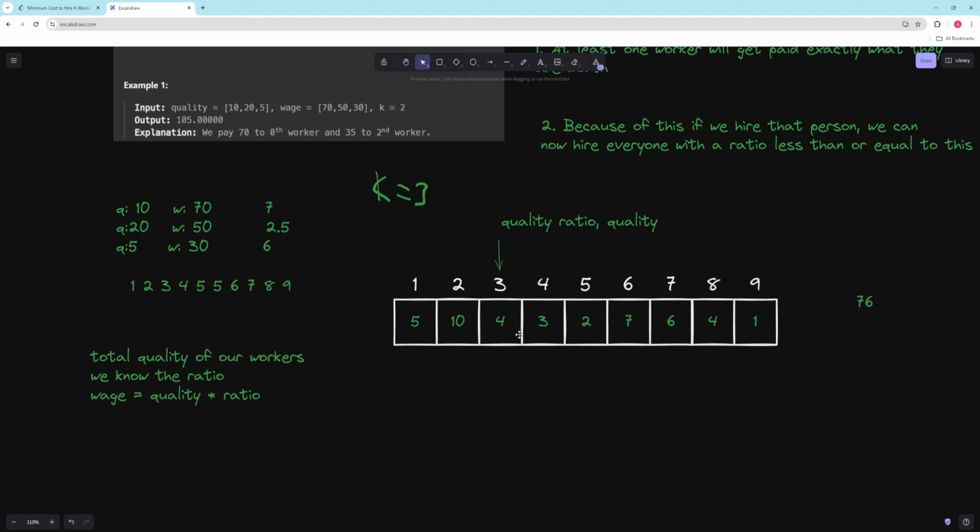Okay, well, that's fine. Now, what happens if we add this guy? So now, actually, I think I screwed that up. Yeah, I did screw that up. So this won't be 76. If I take the first 3 people, you're paying them at a ratio of 3, right? Because I said this is the ratios, and this is the qualities. So if you take the first 3 people, you will pay them 19 times 3, which is 57.